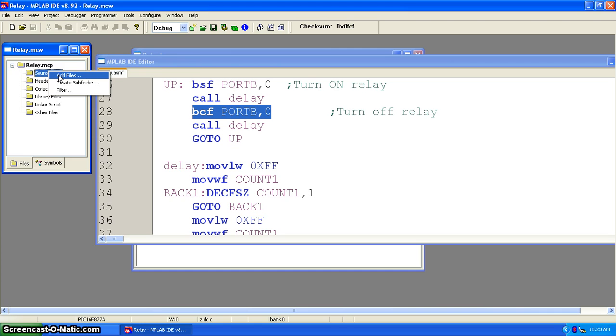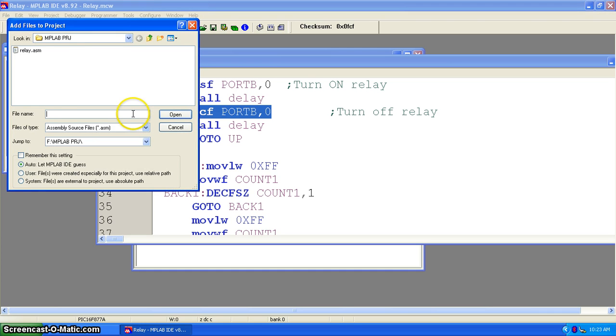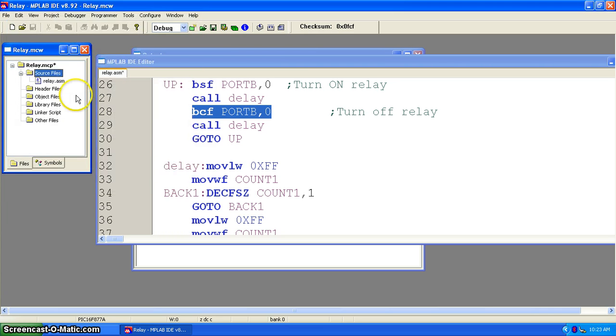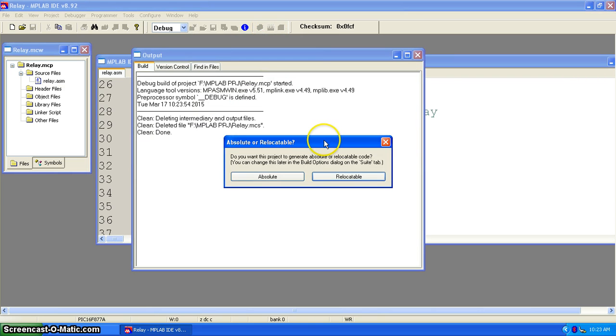So go to the source file, go to add files, and then this is the relay.asm. This file you are going to add to your project. So now this file has been added as the source file. After that, you have to build the project. It will ask whether the code you want to make should be absolute or relocatable. You can have any option.